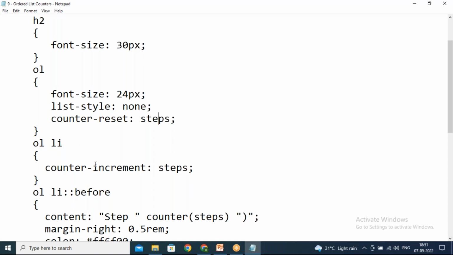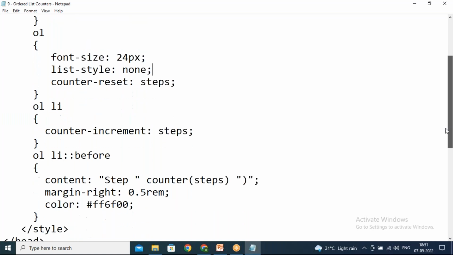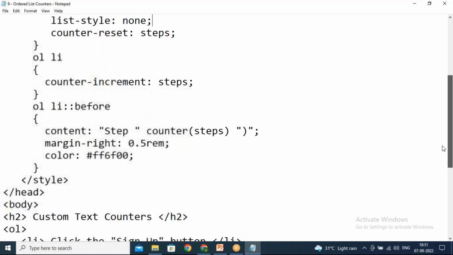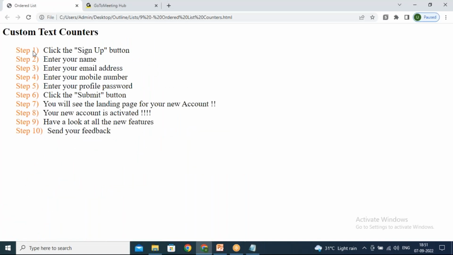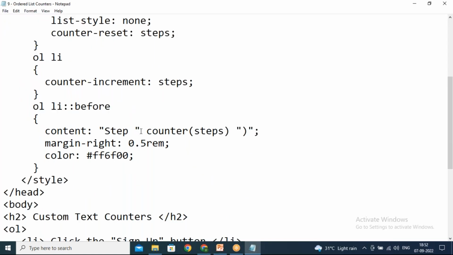So the value of the counter will be 1, and before displaying the list item, so the content, what is to be displayed in place of the bullets. I want to display the text step, then 1, and then this bracket. So you give the step within double quotes, counter of steps. Steps is the variable, and then finally I want the closing bracket. You can give the margin, color, and whatever you want.